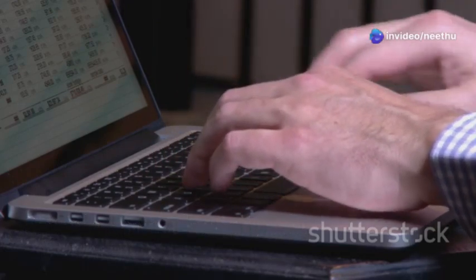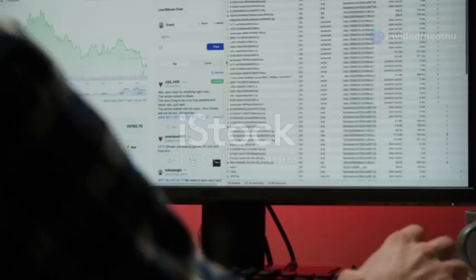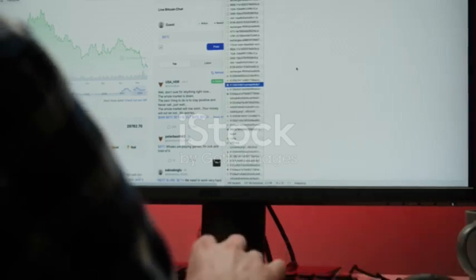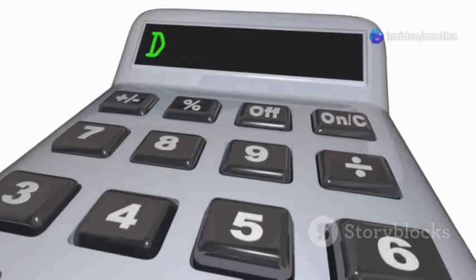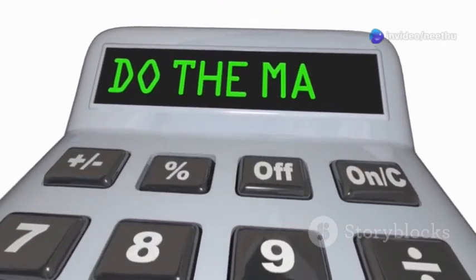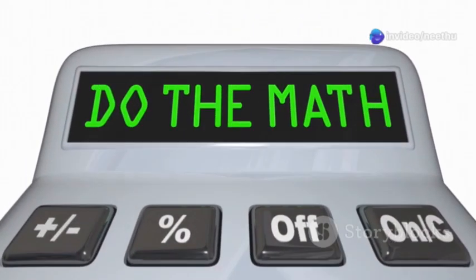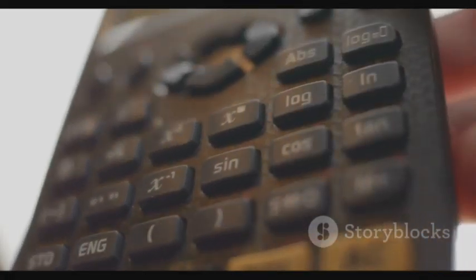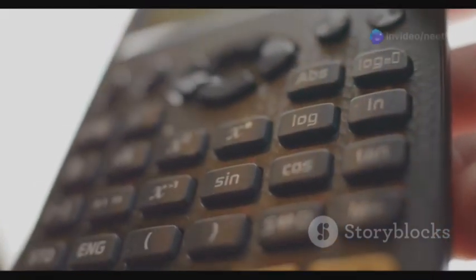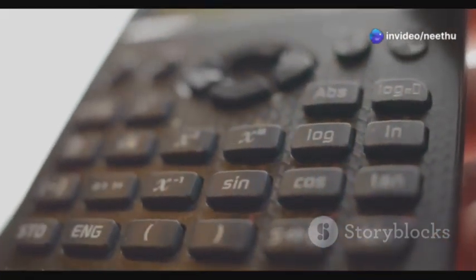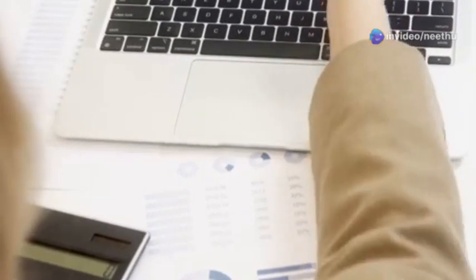Now let's move on to the heart of Excel: formulas. Formulas are like magic spells that let you perform calculations on your data automatically. Every formula in Excel starts with an equal sign. You can use basic arithmetic operators like addition, subtraction, multiplication, and division to create simple formulas. For example, to add the values in cells A1 and B1, you would enter the formula equals A1 plus B1 in another cell. Excel will automatically calculate the result and display it in that cell.